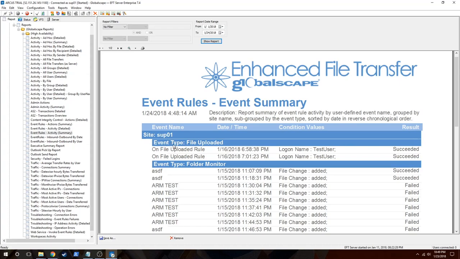Under the site, we have the event type. It will break it down by type so that, if you're looking for a specific rule, you can easily find what type of rule each one is. Then the next line is the actual name of the event rule that ran, as can be seen up here. The event rule is called on file uploaded rule. The type of rule is file uploaded, and it ran on the support one site. It ran on January 16th, the user that triggered this rule to go off is test user, and whatever this rule did, it succeeded.